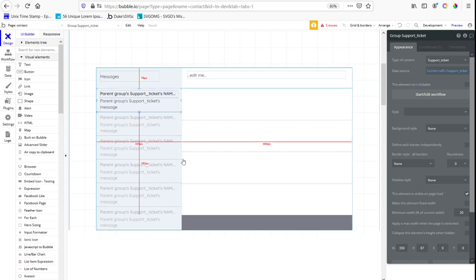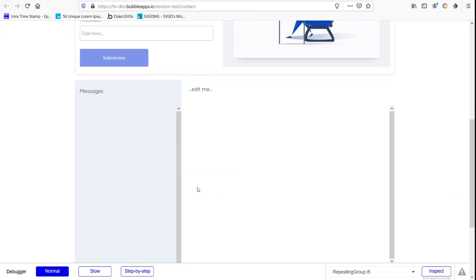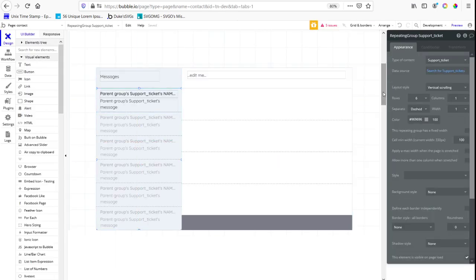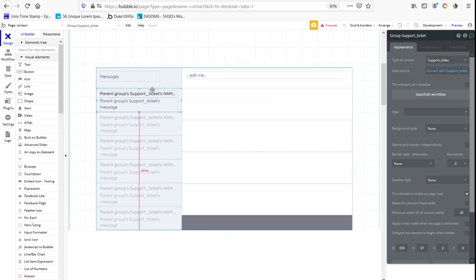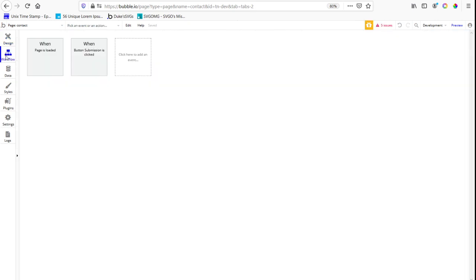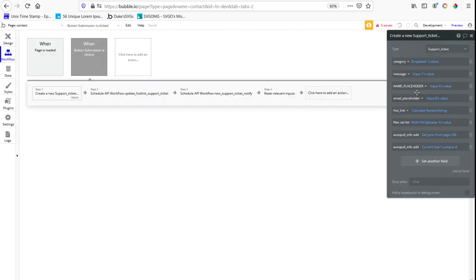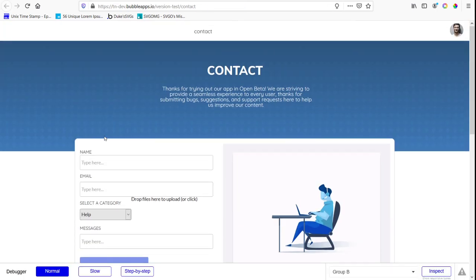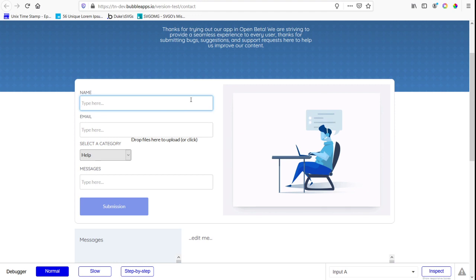Okay, so here we had our group support ticket. I don't know if this is showing up down here. Right, we don't have any. We're supposed to be doing a search for all support tickets, and then this one is the parent group, and then name placeholder, which we should be automatically generating when we create a new support ticket from the input A's value, and email placeholder from input B's value. So if we generate a support ticket, it should work. Name is name, and email is name.